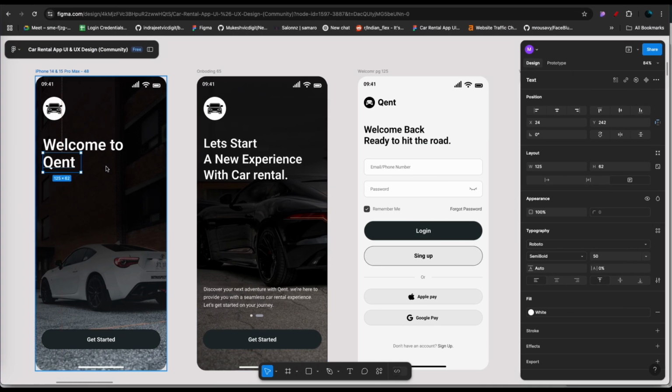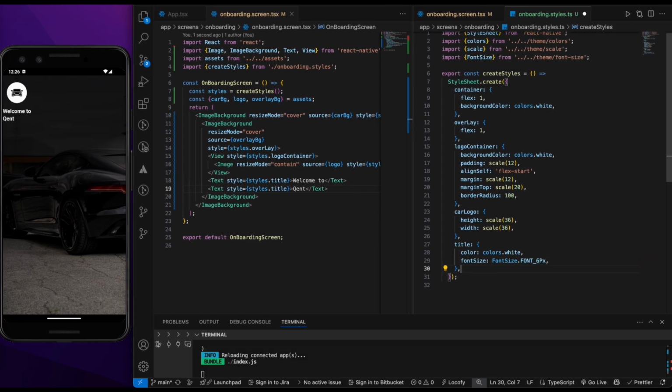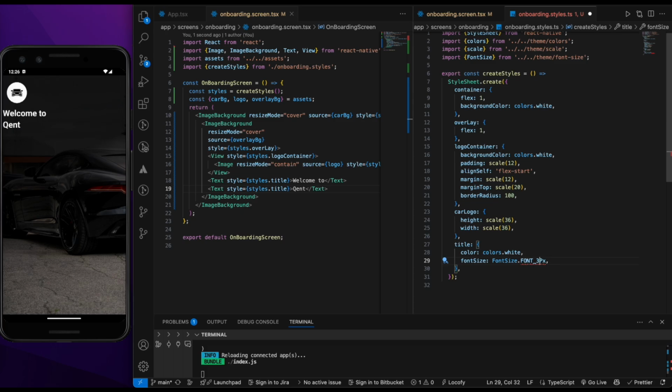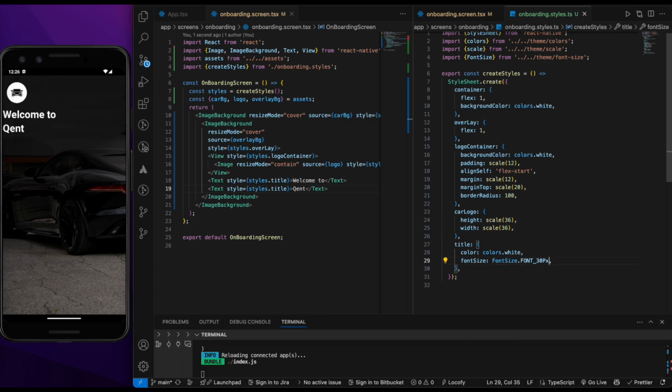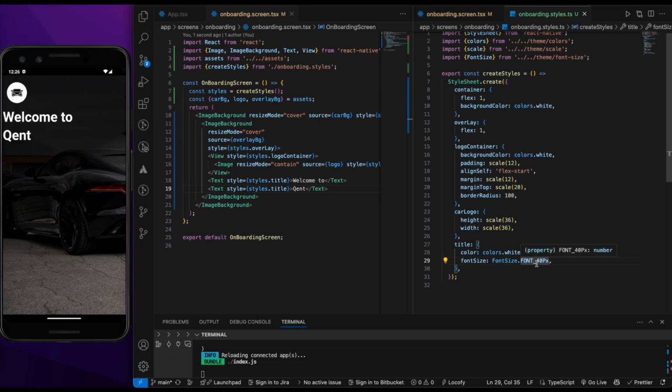Let's see what they have given. They have given around, let's see, typography, they have given a 50. Let's try 24. Yeah, 24 is also good, but let's try to increase a bit. See how much maximum we have. We have 30, a good 30. Yeah, kind of good, but let's increase to 40. Good. So 40 is also good.